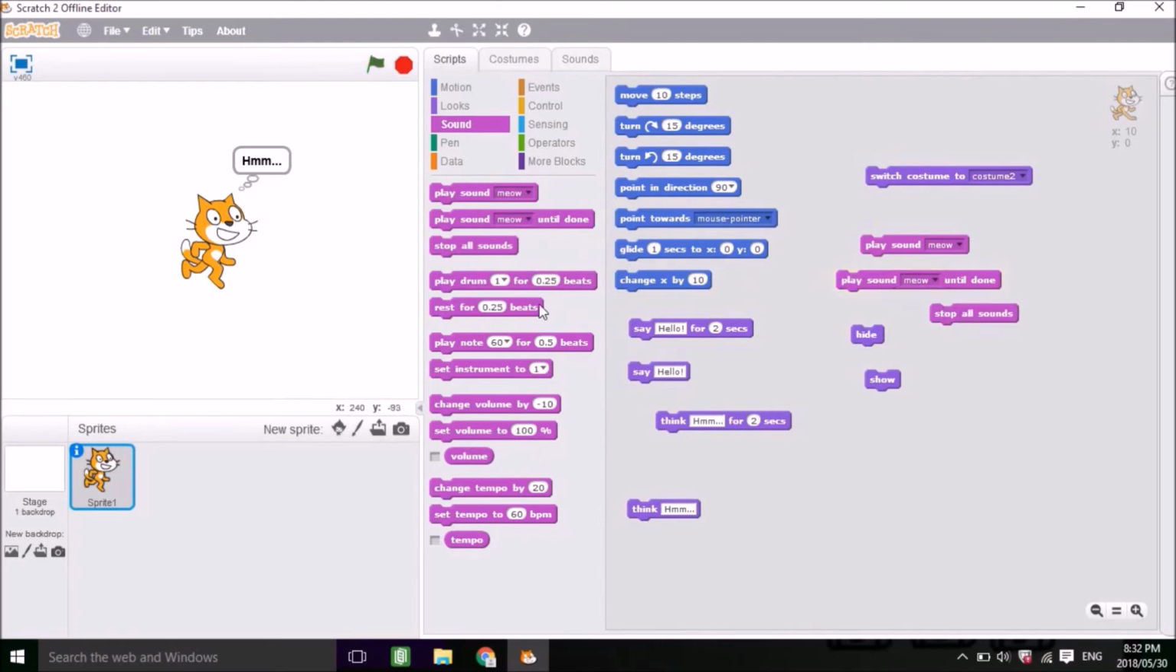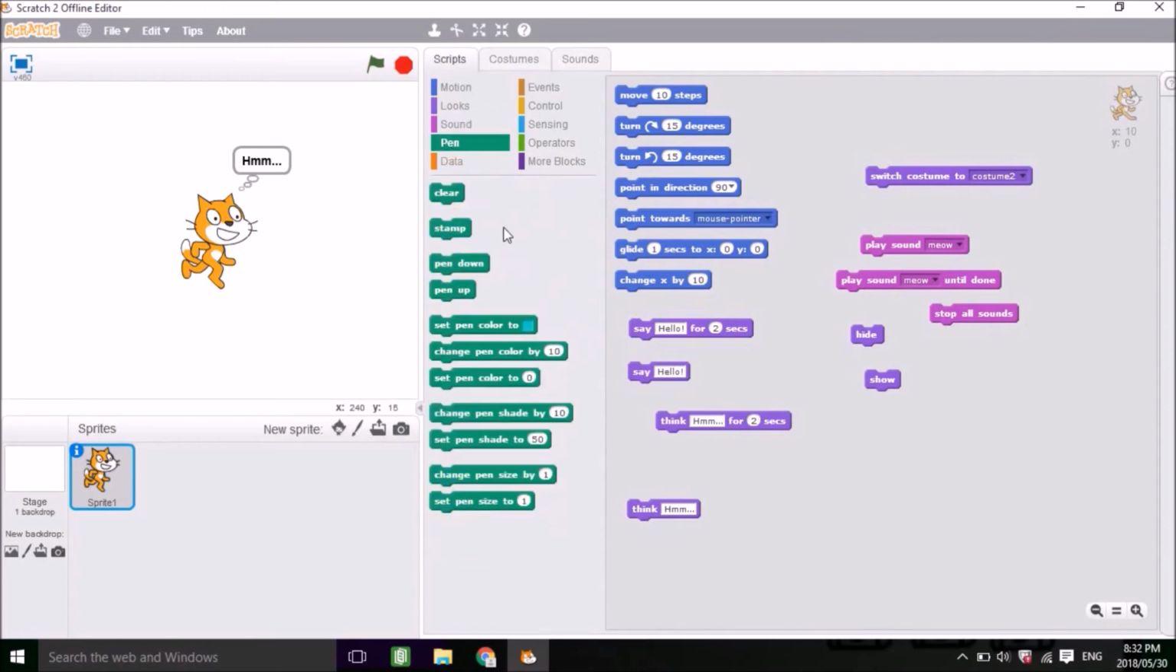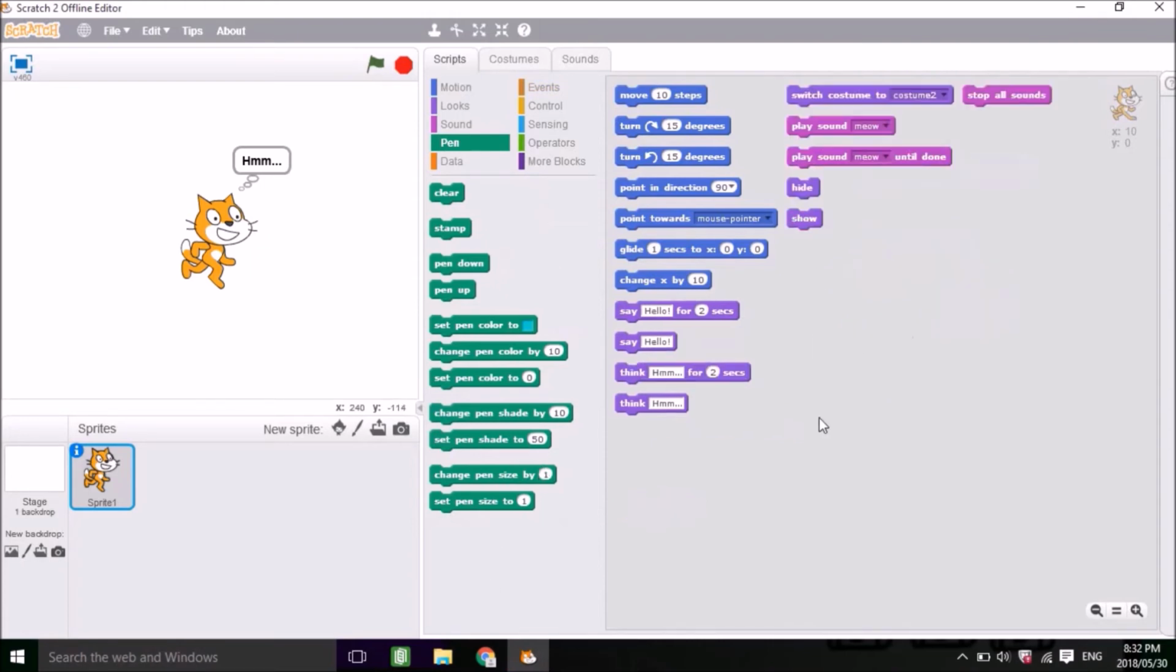Next is pen. I'm not going over this, because you really don't need to know this until later on. So I'll just explain this once we get to the pen tutorials.